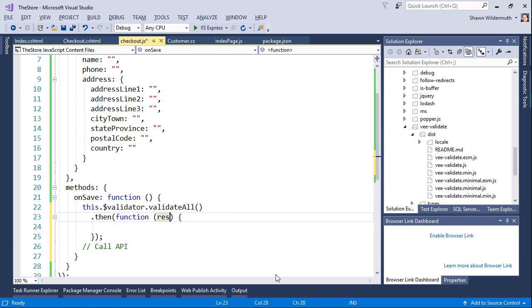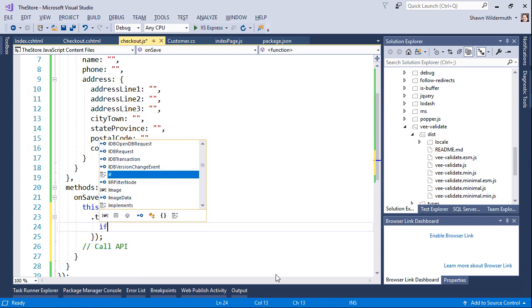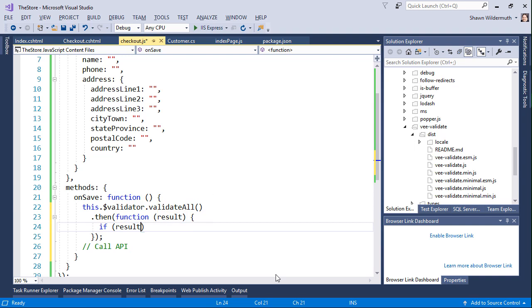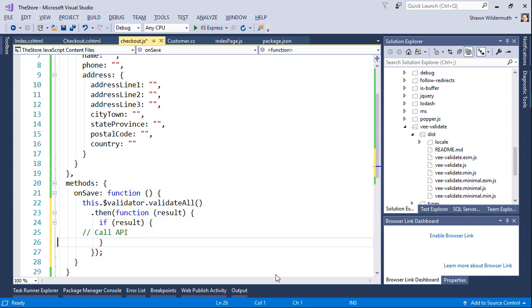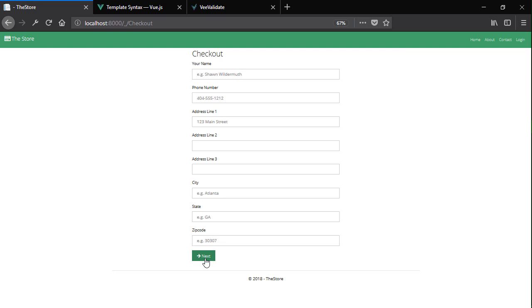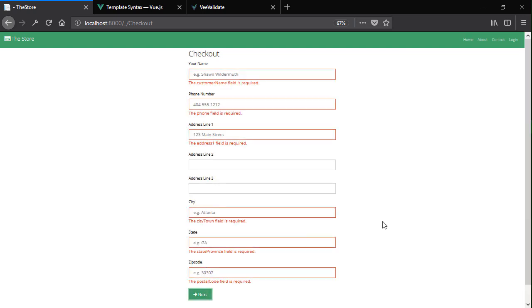This callback is going to hand us a result. And from that result, we can just check did it succeed or not. So if the result is true, we can go ahead and call the API. And this pattern has a side effect. And that is when onSave is called, if there are errors in here, it'll actually propagate them and make sure the whole page shows the errors. So the first time someone presses next, whether it's immediate or later, it won't allow this to actually go forward until all of these errors are corrected.